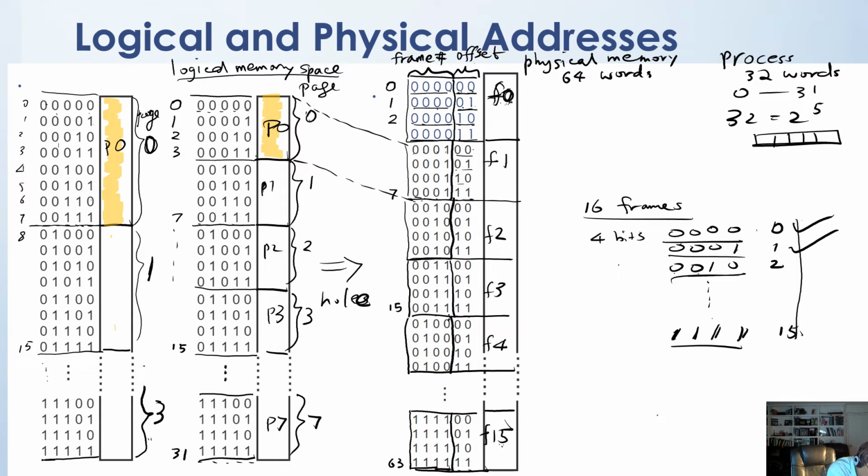Okay, now I can do the same thing with the logical memory space. Remember, the logical memory space total is 32 words, for this particular case. And so there are 8 pages, page 0 to page 7. So the total number of pages is 8. Now for 8, how many bits do I need to represent 8 different page numbers from 0 to 7? 3 bits, right?